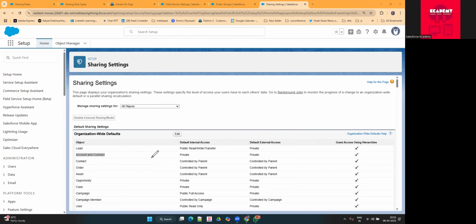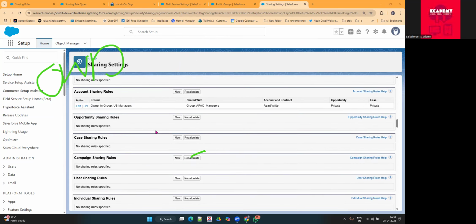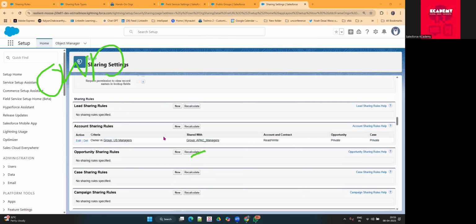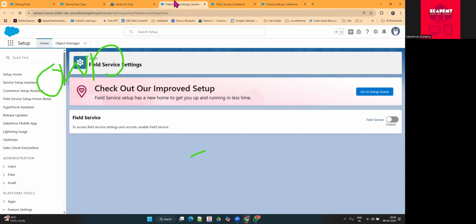So these are already private. I have to check the org-wide defaults. Org-wide defaults are private, meaning no record should be accessible to other persons. Only the owners should be accessing their records. So this is okay. Now I have created a sharing rule such that the criteria, owners in US managers, shared with users in APAC managers. What is the access level? Read write. For the account and contract, leave these two. That's it.